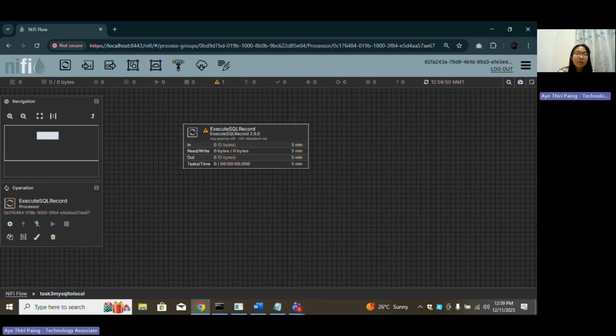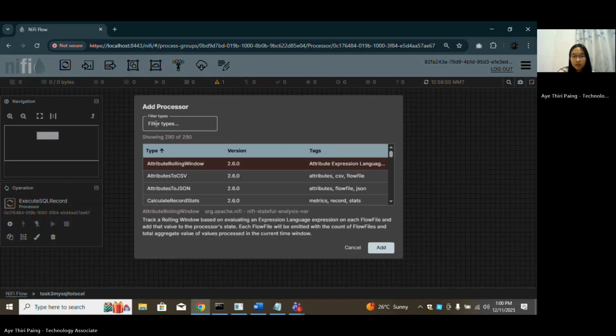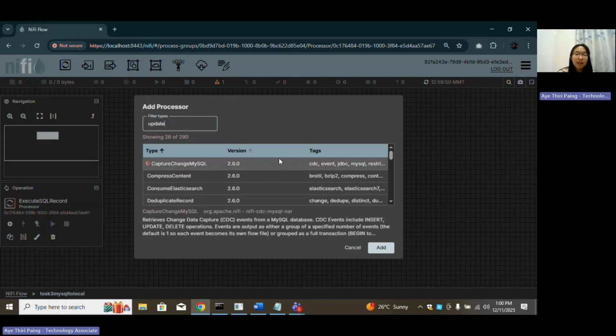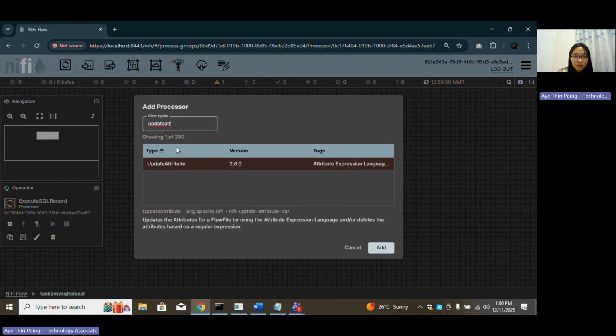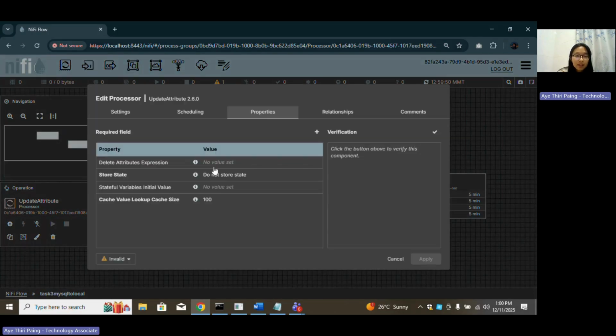And then I choose the update attribute, after getting the data, to update, archive, or save in the dataset file. So I choose the update attribute. Then click add and double click on that.